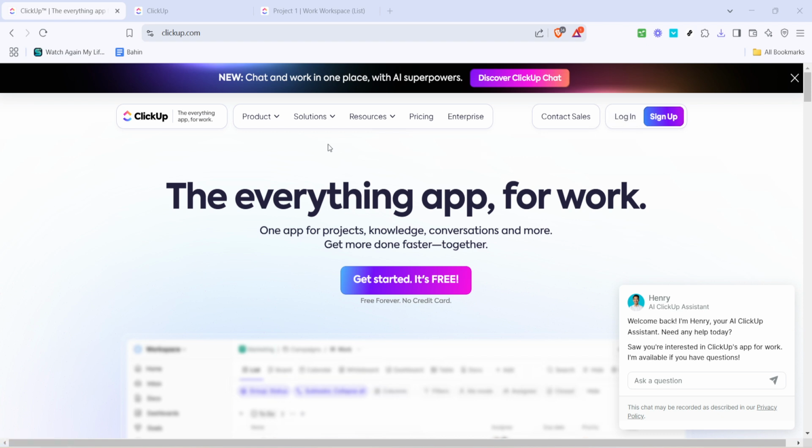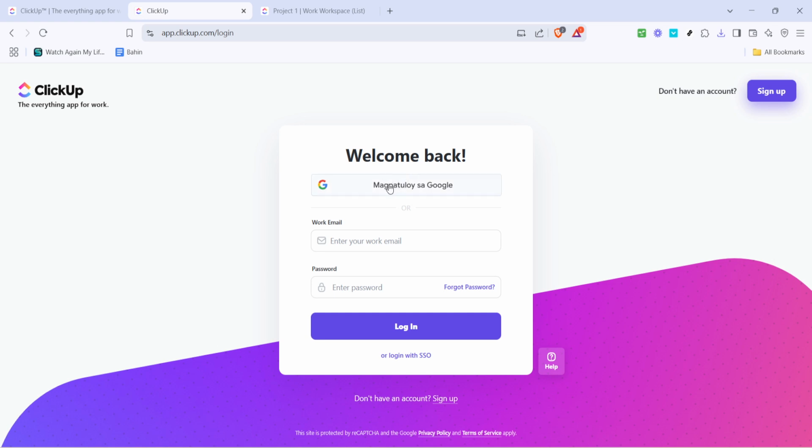You'll be prompted to enter your credentials. If you have a Google account tied to ClickUp, you can conveniently use that option by selecting Sign in with Google. This will redirect you to choose which Google account you wish to use, so select your preferred account, and you'll be logged into ClickUp in no time.